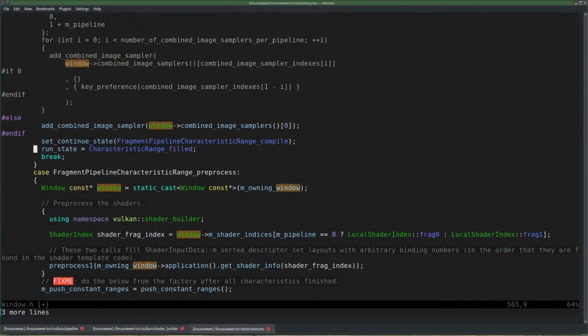Anyway, the continuous state is pretty clearly preprocess. And then, yeah, preprocessed, I guess. Oops. The run state now becomes, wait, what was it? Filled, yeah. That would still be filled. But the one here is then preprocessed.